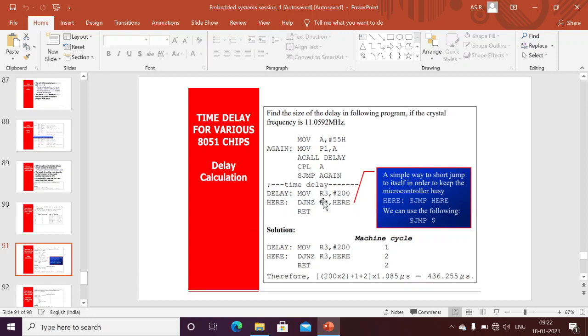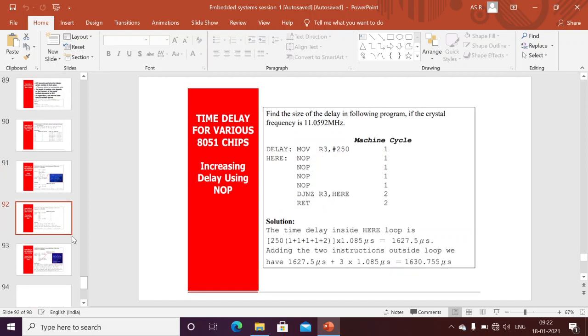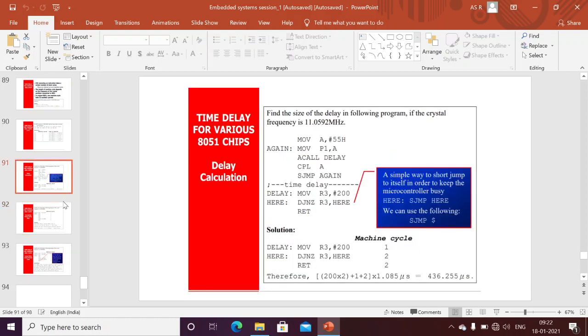For the normal loop, we can repeat our execution up to 436.255, here microseconds.